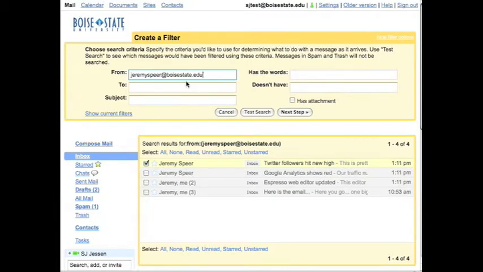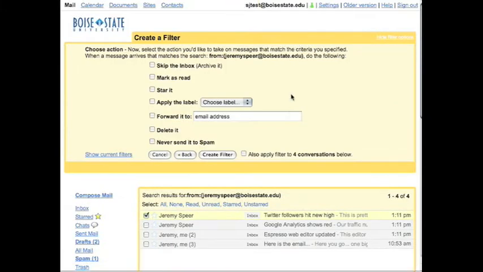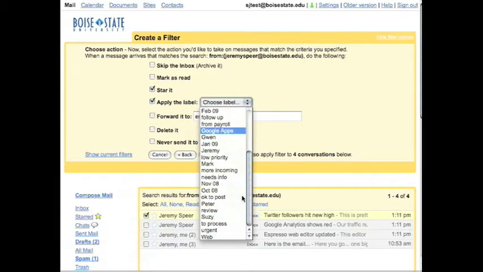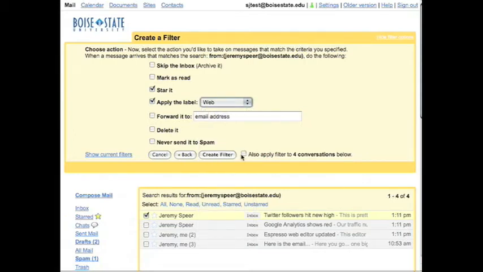The filter screen appears. I'll have Gmail act on any message sent to me from Jeremy. I don't need to specify any other info, though I could if I wanted to narrow down the filter further. Click the Next Step button to choose Filter Actions. Here's where I tell Gmail what to do with messages from Jeremy. I'll first have Gmail add a star to any message from Jeremy to impart a sense of importance. Then I'll choose to apply the web label to any message from Jeremy.